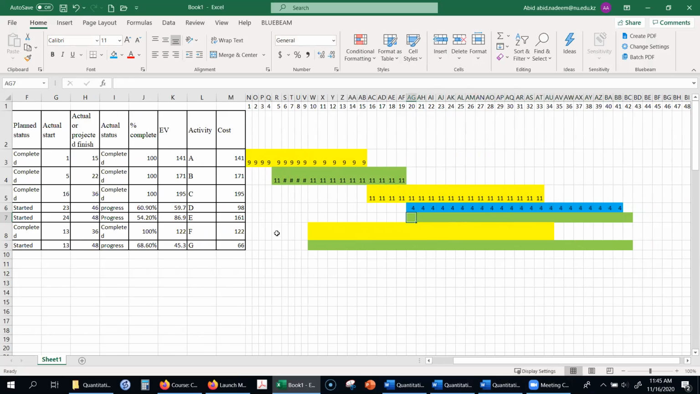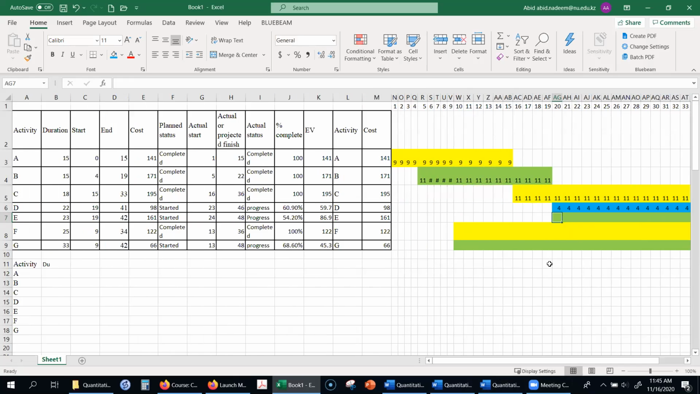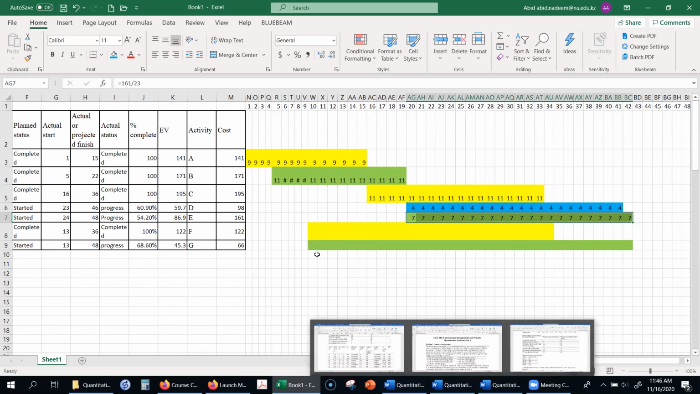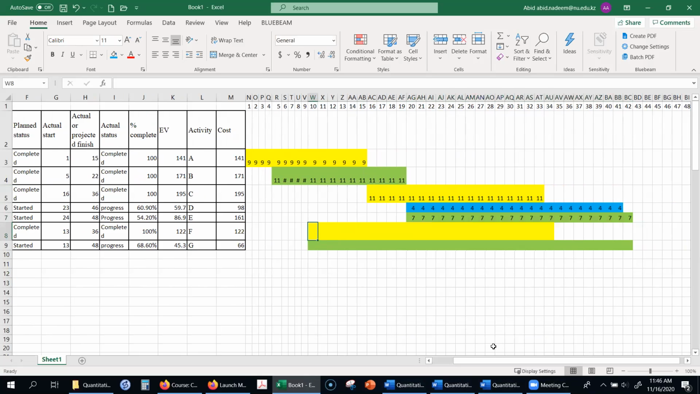And then this cost was 161. So 161 divided by 23. So it is 7. And for how many days? Yeah, okay, correct. And then the last two are remaining.